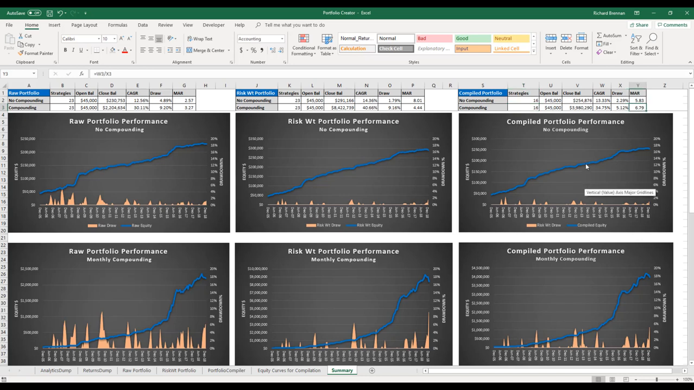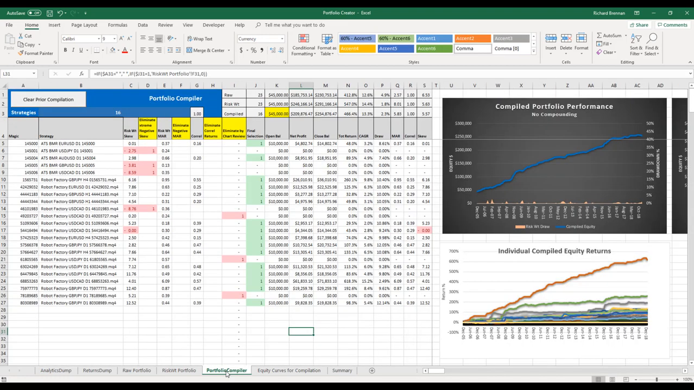So now for the final piece de resistance. Given that I have improved my MAR ratio, I can now reduce my original equity balance of $45,000 to improve the compound annual growth rate. To do this, I return to the portfolio compiler worksheet and adjust the equity balance downwards and revert back to the summary tab to observe the impact.